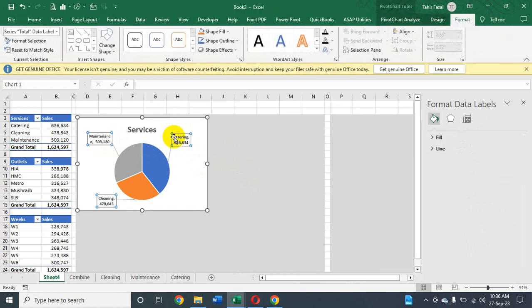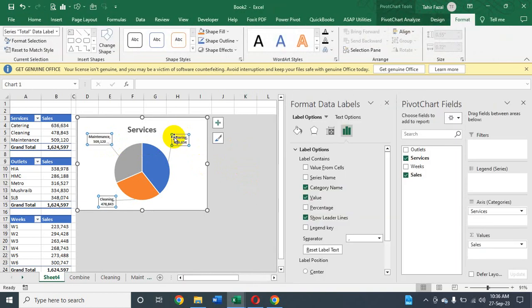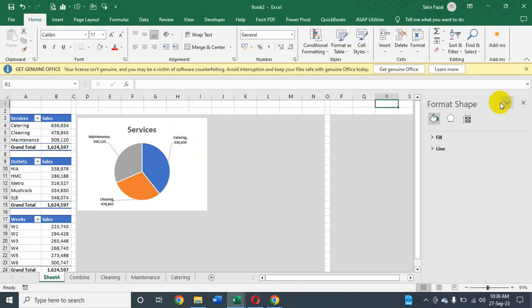Control Shift less than, then you can easily maintain it like this. Okay, right now I close this one and this also. My first chart is ready.